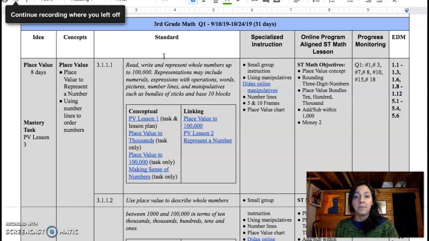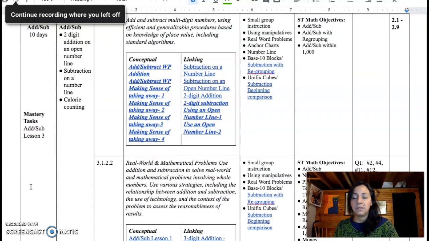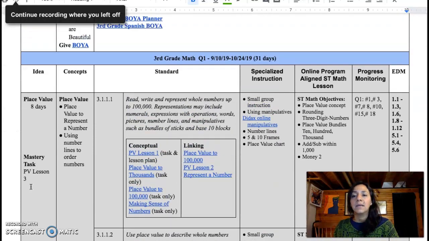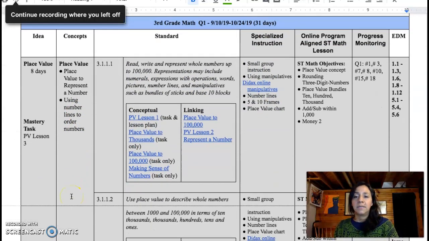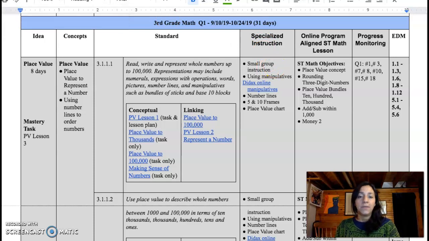The way this table is organized is the idea. The idea will be the unit, and it is in a pattern. It starts with gray, unit 1, then white, unit 2, and so on. The next column will be concepts. Then we have the standard, the benchmark, and then specialized instruction. We are just providing some ideas on how to work with this specific benchmark. We will be providing some links. Please look at the links.